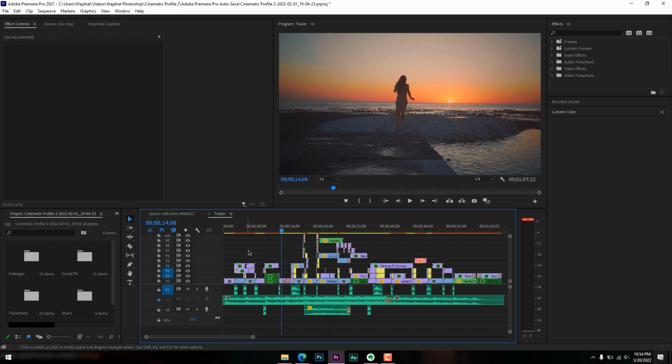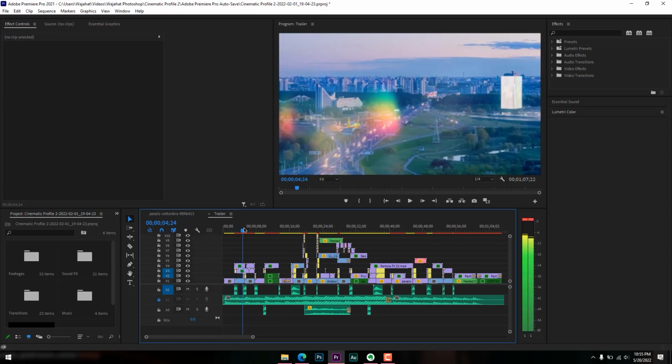You create a sequence here which then allows you to put all those footages or VFX, the effects, the audios, the transitions and all this, you do it inside that sequence. And that sequence is also called a timeline, you could say, because that's where you create all these effects.